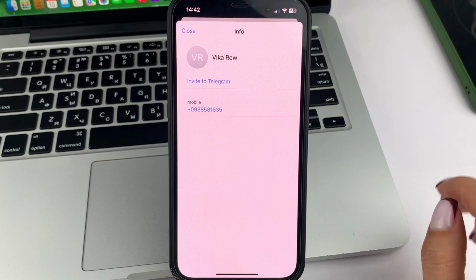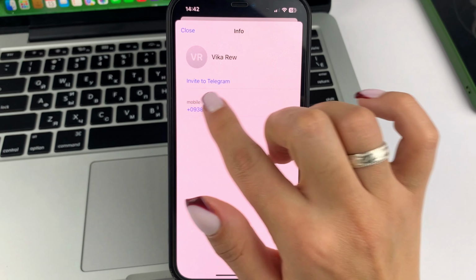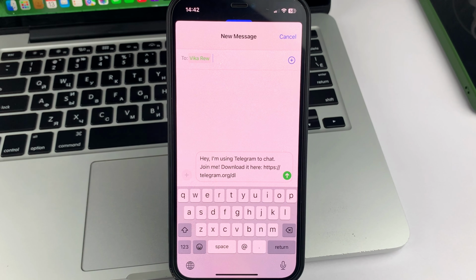And if this contact, unfortunately, is not yet using the Telegram application, then you can use one very convenient feature. It's to invite him or her to Telegram. To do that, click here. And immediately you will be forwarded to the message. And such a person will be sent a message immediately with an active link to the Telegram application, which he can download in order to use Telegram.